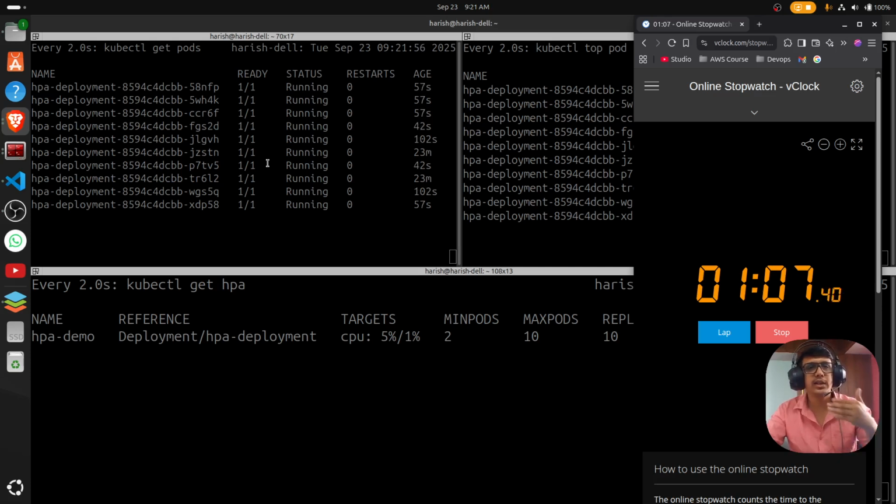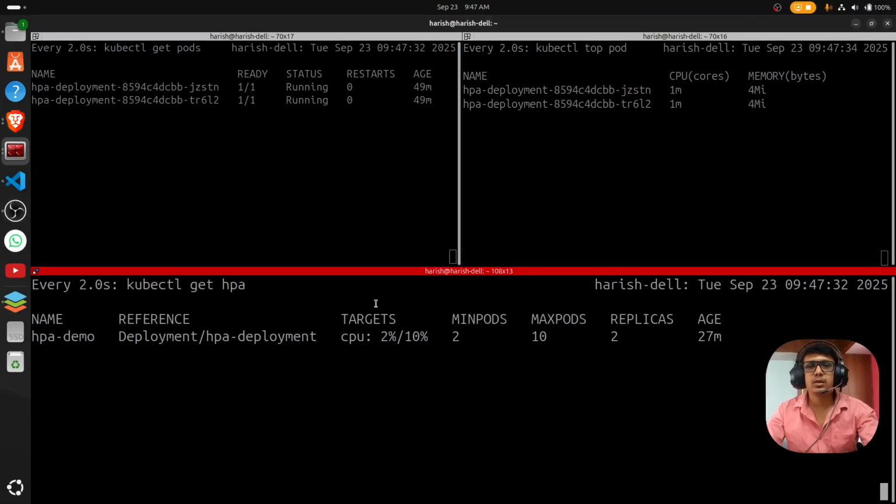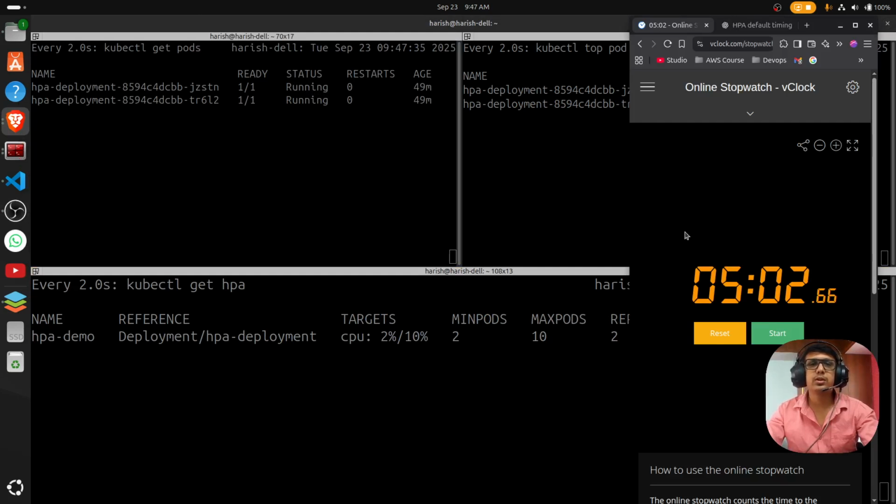Now the pods have increased, right? The time is ticking up, but my deployment pods are still high, serving the high web server load. Let's monitor how long it takes to scale down the pods. I'm going to pause the recording. See, to scale down the pods, it takes approximately 5 minutes, 300 seconds.